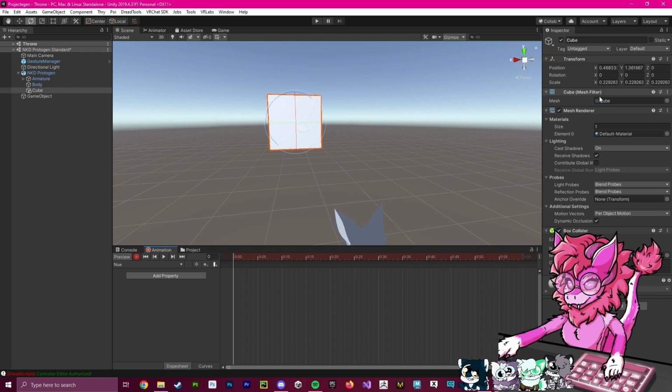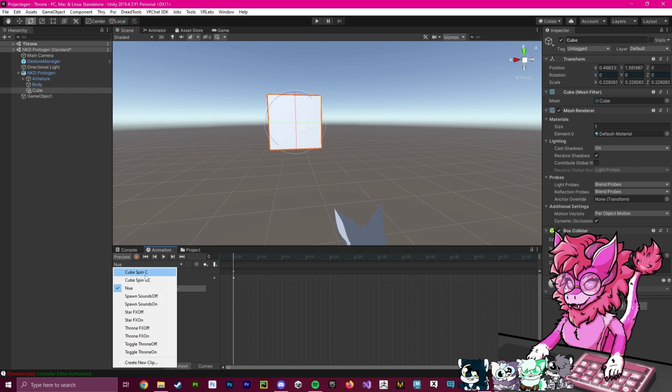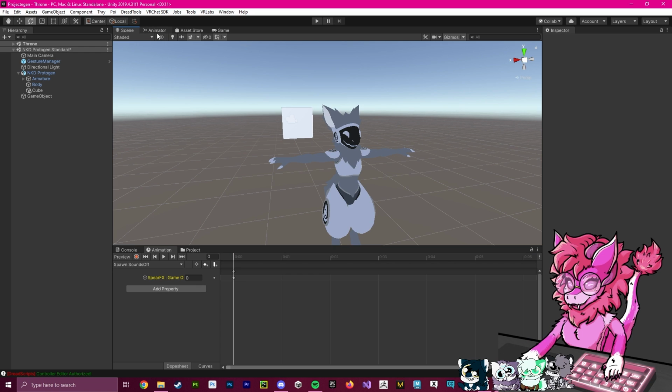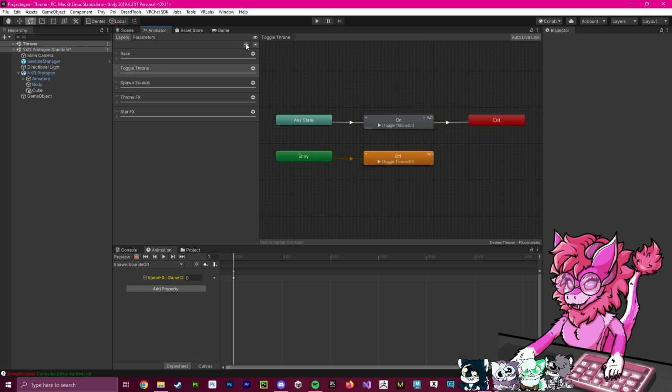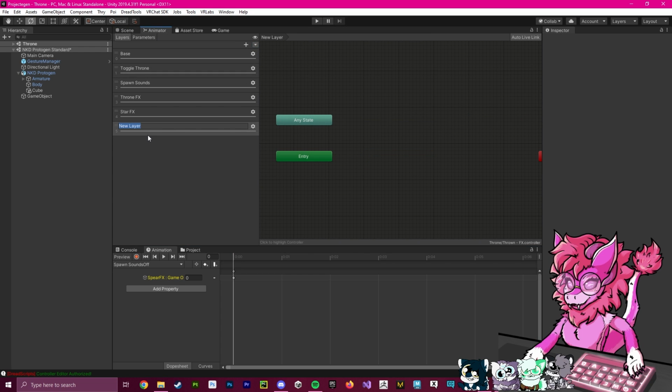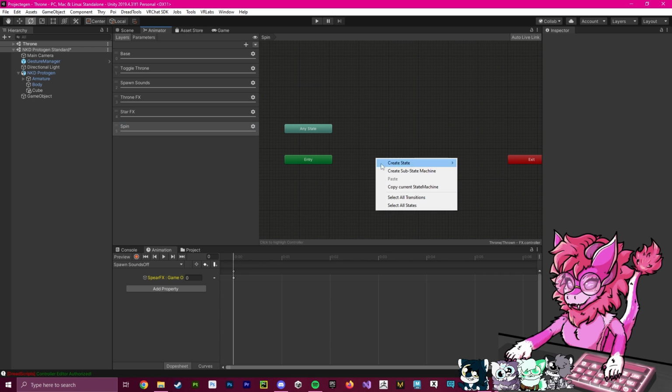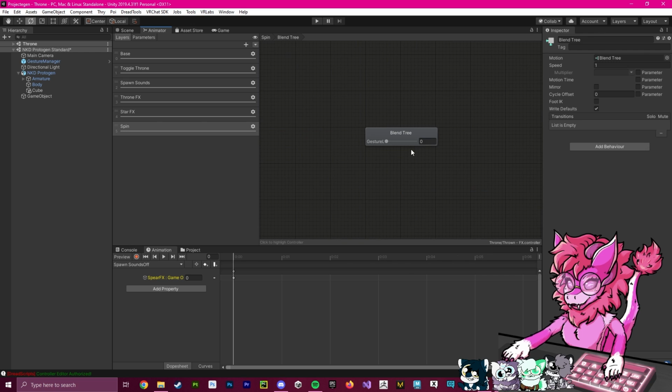So what we can do is grab a rotation here, put these to 1 if we want, and then we can put them back to 0 here, and this will just give us a neutral state. So we're going to set up the animation for this next. Go to Animator. We're going to create a new layer. We're going to call this Spin. We're going to create a new blend tree, and then we're going to edit the blend tree.